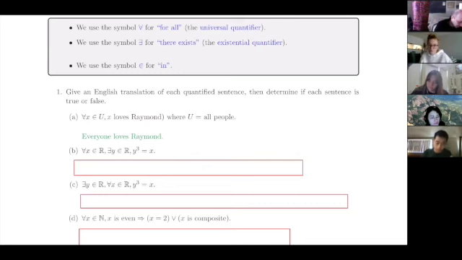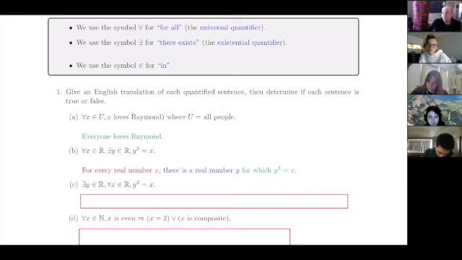And then for the next one, I'll break it down by its components. This would be for all real numbers x, that's the red part, there exists a real number y such that y cubed is equal to x. Any questions about that?